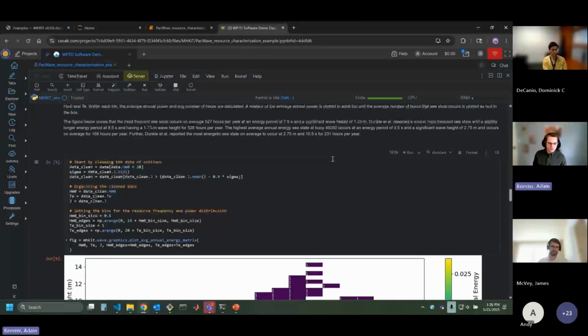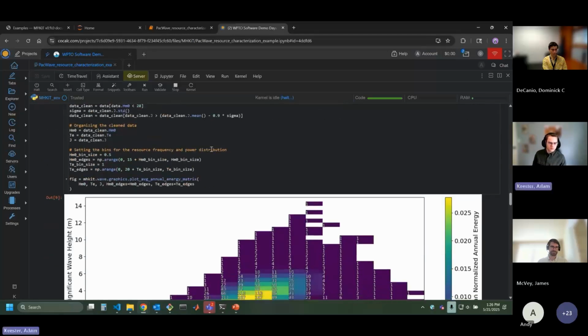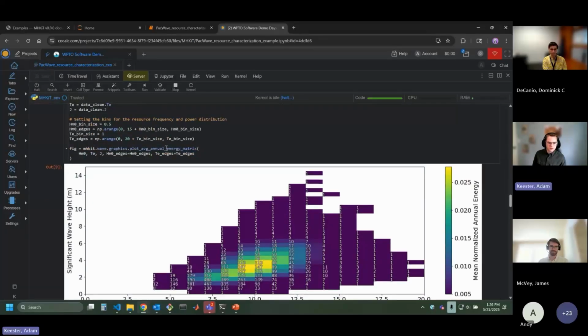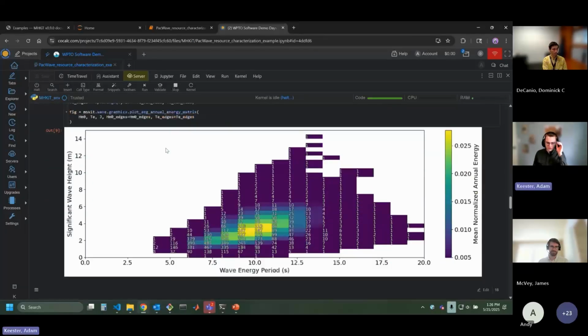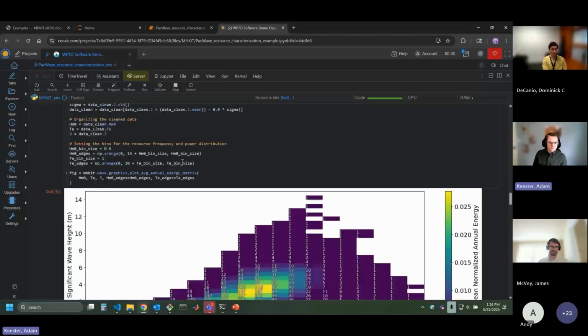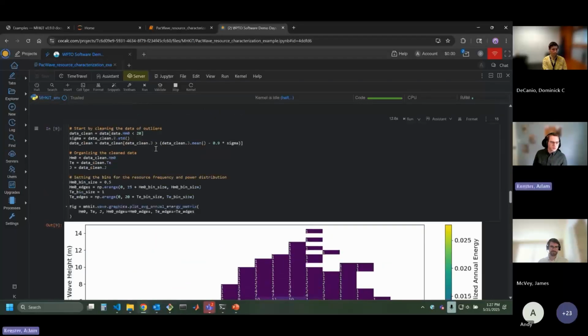Okay, I'm going to keep moving along. Now that we have all of the wave statistical information about this site, we're going to go down and look at the annual energy matrix. Actually, I skipped something. There is some cleaning. Again, I emphasize cleaning at the beginning. This is a simple step to remove outliers in energy flux and significant wave height.